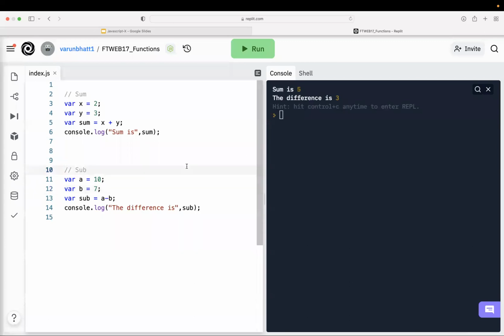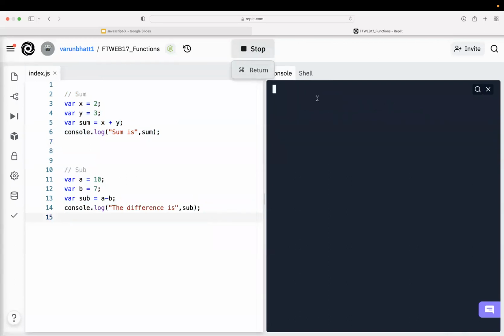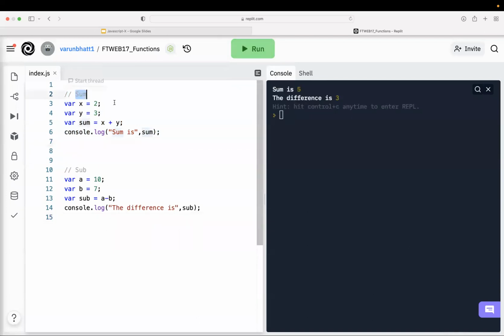But now can you see one thing? When I'm running this, it is executing both of them. Now suppose I don't want to execute this, and I only want to execute this. Because every time I run it, both codes are running. That is the biggest problem. I don't want to run the sum, I only want to run the subtract. Then how will I control my code?